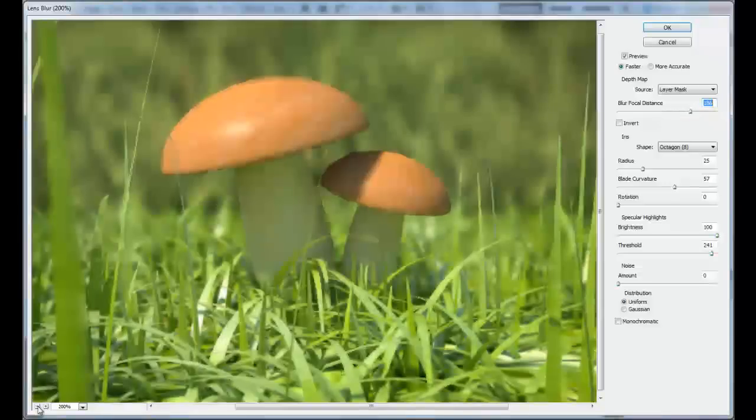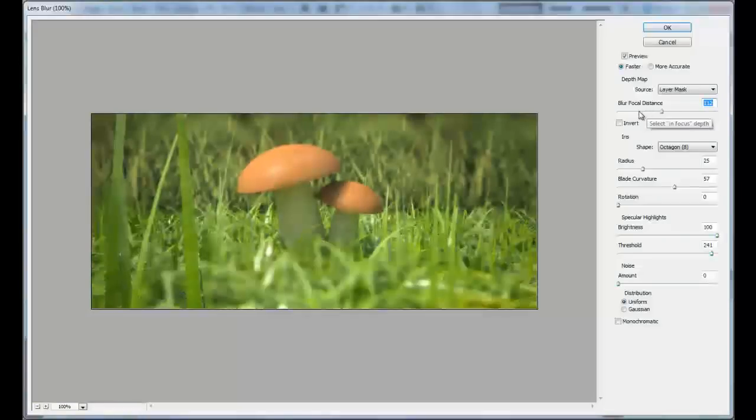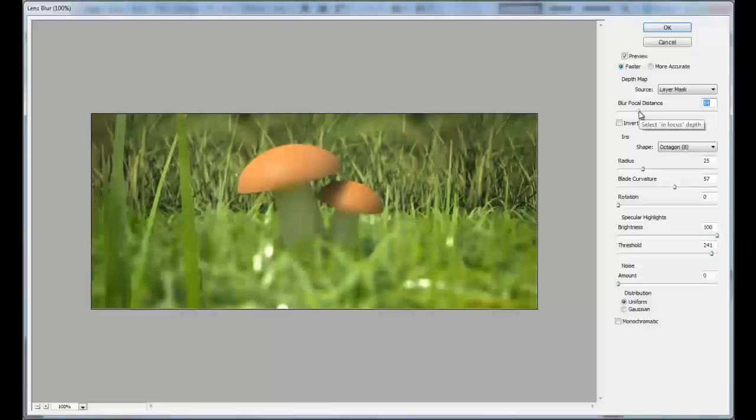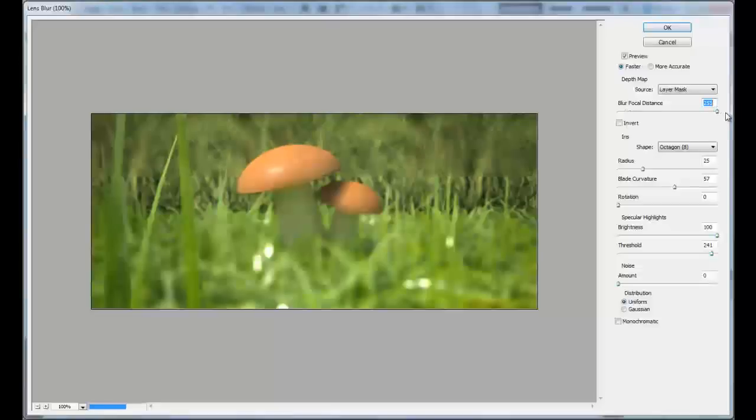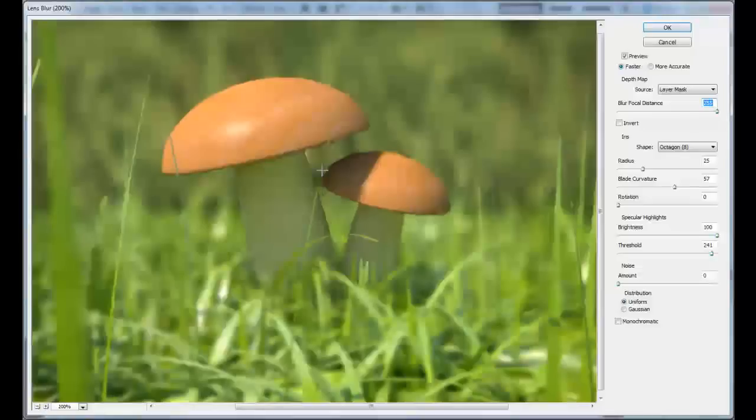And as you can see here, changing the focal distance will change the blur. Here you can see that our foreground is very blurry and the background is almost sharp. So take it to 255, as it's the widest part. It's gonna be the maximum here.